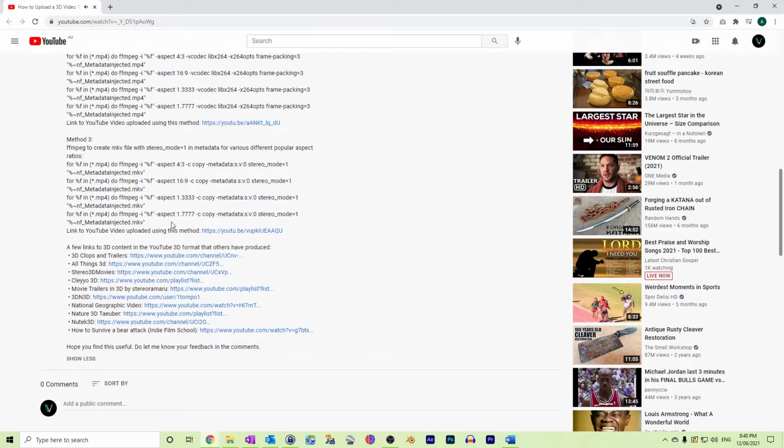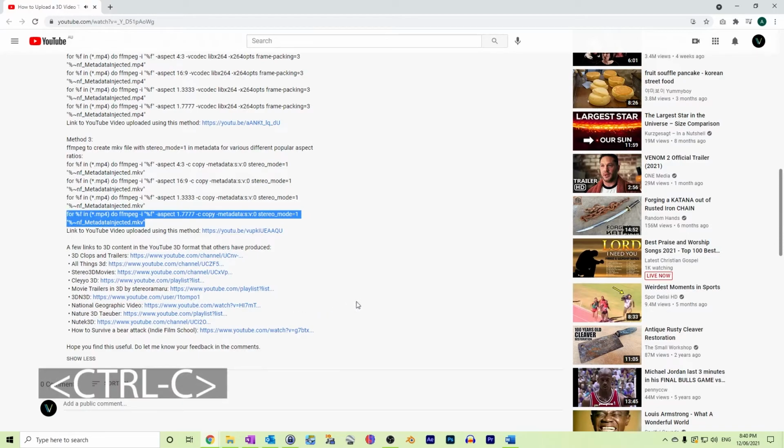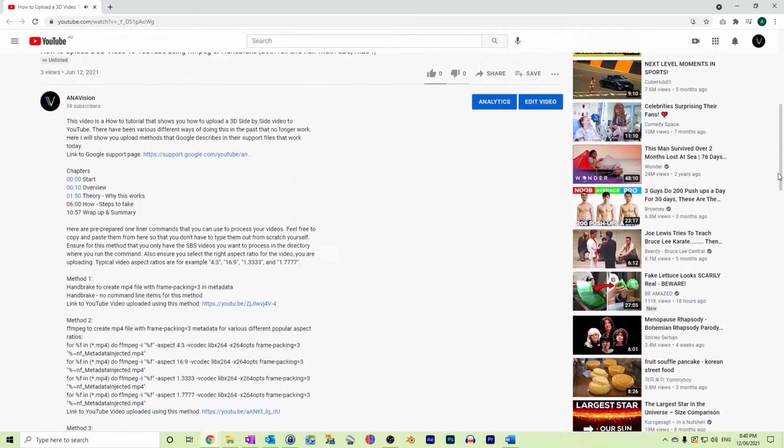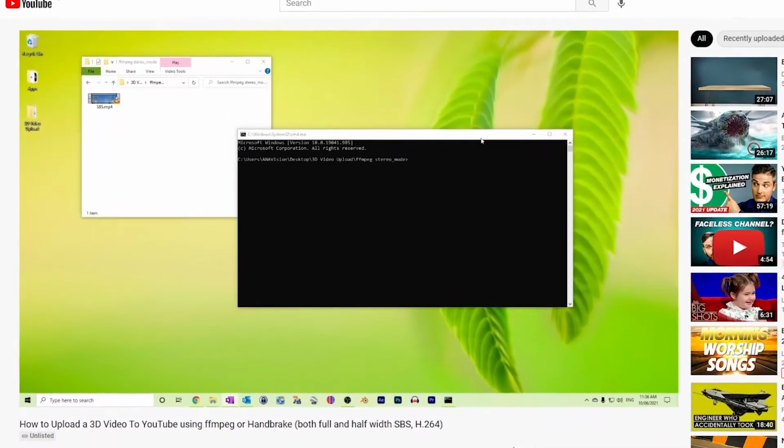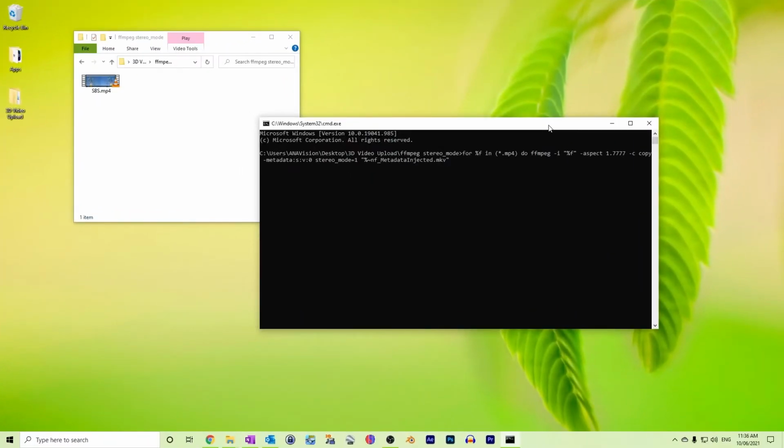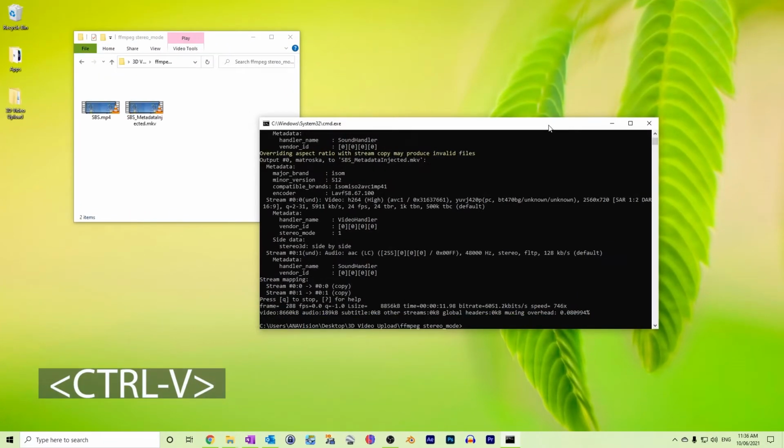And that way YouTube will understand that when you view it stereoscopically, ultimately what the aspect ratio will need to be. So in my case, it is 1.7777. In your case, that may be different. So pick the appropriate one. If it's not listed in the description and one of those lines, change it to whatever the aspect ratio actually is for you. And I will paste that in here and execute that.